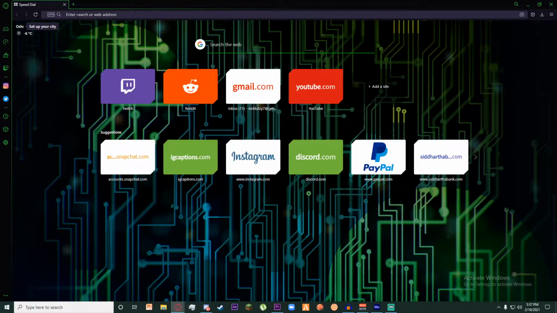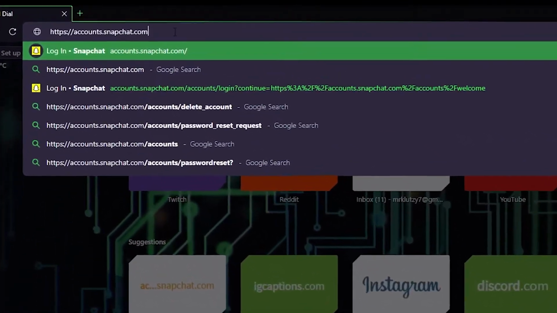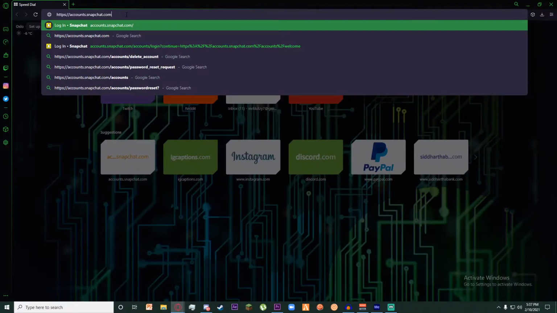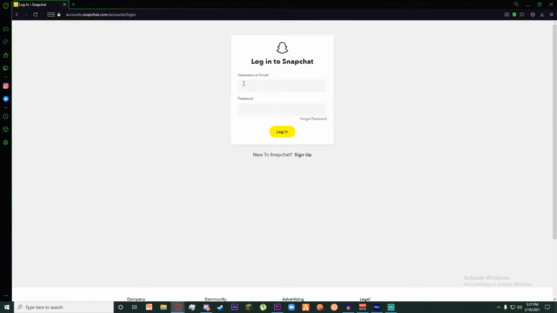So first of all, go to accounts.snapchat.com. Once you have entered it in any browser you want, click on enter and you should be on this page.